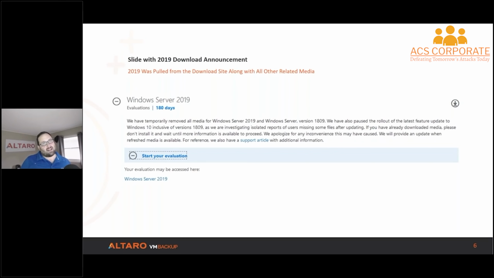So if you go to the eval site today, this is what you see under 2019. You can see here that Microsoft has temporarily removed all media for Windows Server 2019 and Windows Server version 1809. And where this all stems from is one of the newer versions of Windows 10 contained a bug that during the upgrade process was nuking files, which is not great. But the concern is that Windows Server and Windows 10 has enough code sharing that out of an abundance of caution, Microsoft has pulled the media for Server 2019.